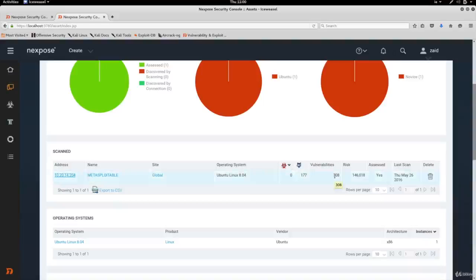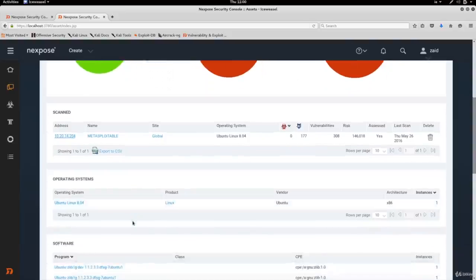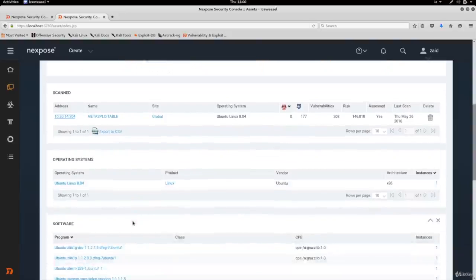Remember, with Metasploit Community, I think we only discovered one exploitable vulnerability and 8 modules that can be used. Here we discovered 308 vulnerabilities, so we discovered so many more vulnerabilities and exploits. You can see that there is a risk factor assessed to this and the last time that the scan was done. Now if we go down, we can see the operating system that we discovered, again it's Metasploitable.